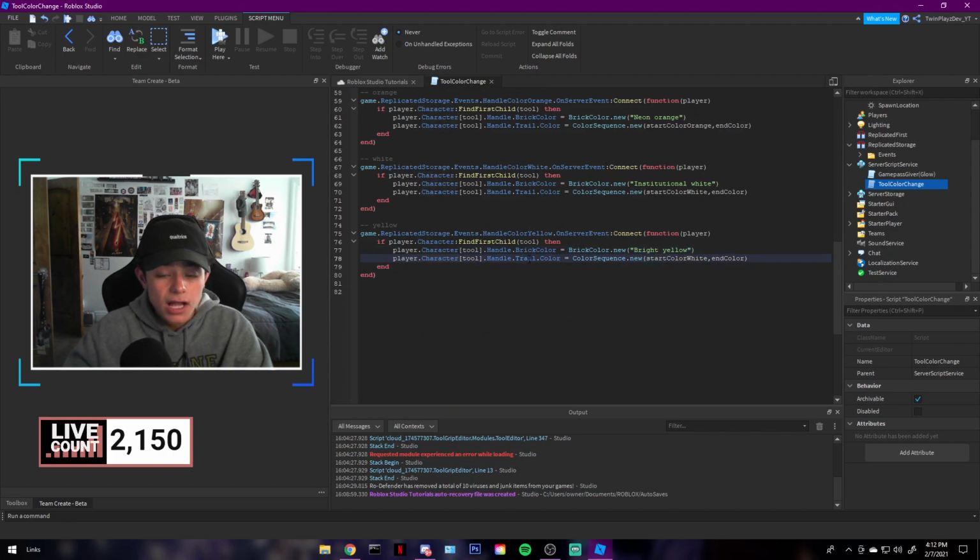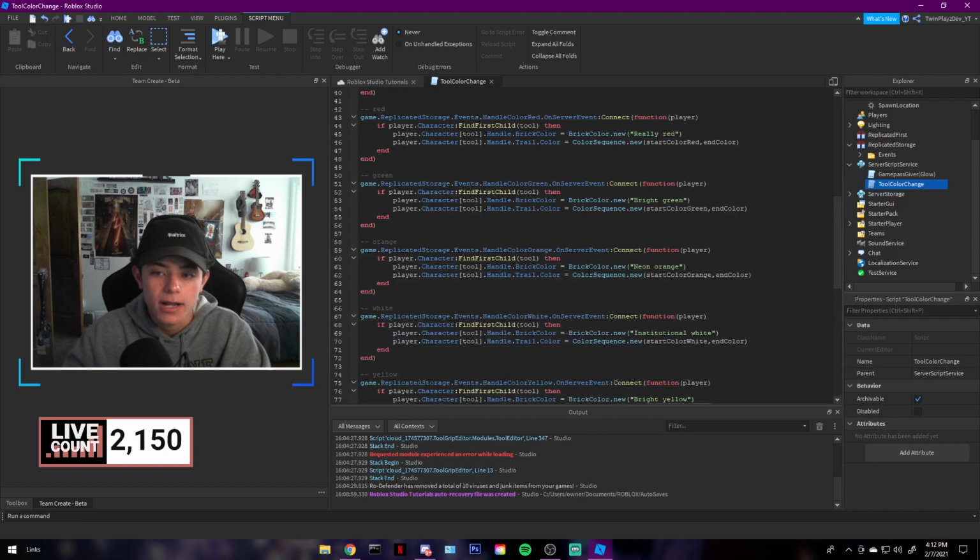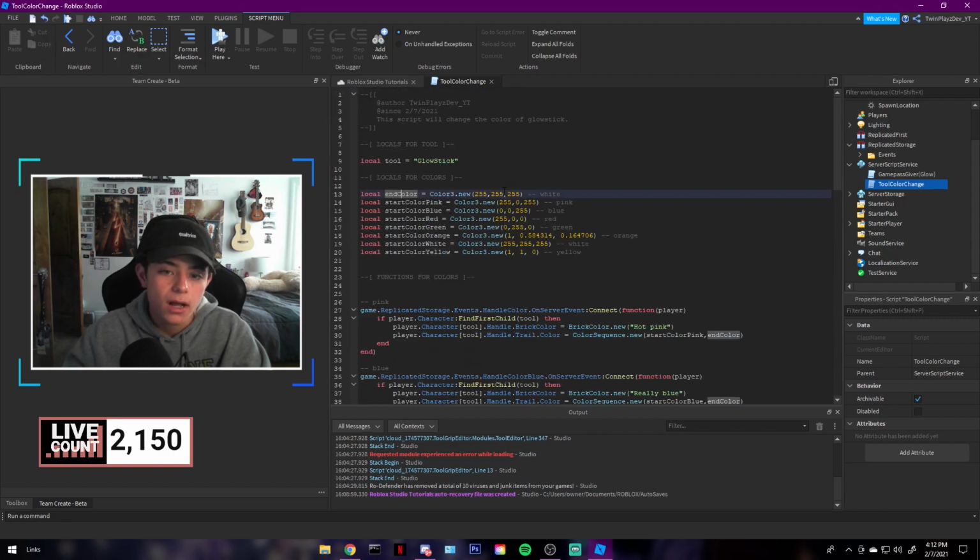But then we have this color trail sequence. This is the trail. I'm going to show you real quick the weird thing about this. I had it because I thought it might look cool, but it's a little weird. So we have color yellow. It's going to be start color yellow and end color. End color, by the way, is white.